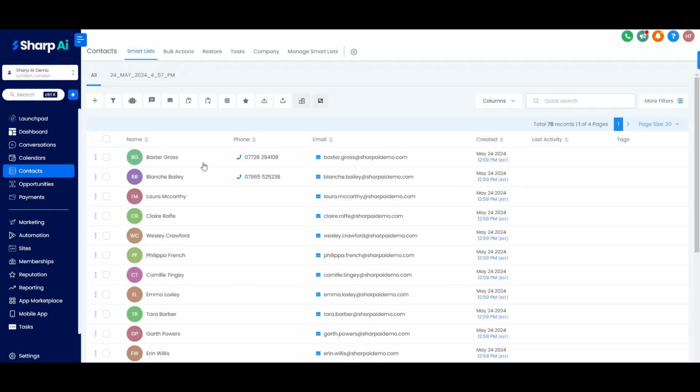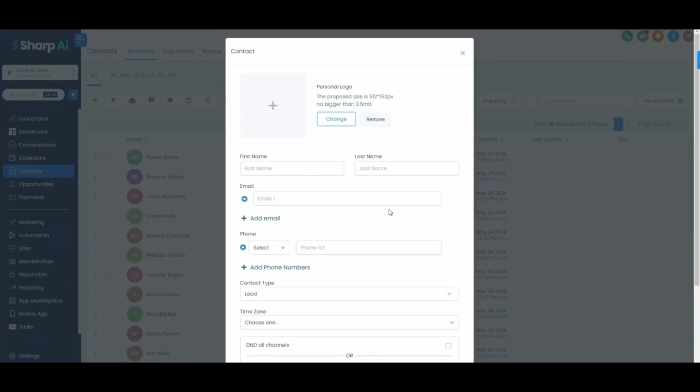Within the contacts module, you see a list of all your contacts along with the action buttons. You can add contacts one by one through this first plus button here. You fill in all your contact details and you press save, and you will be able to add a contact.